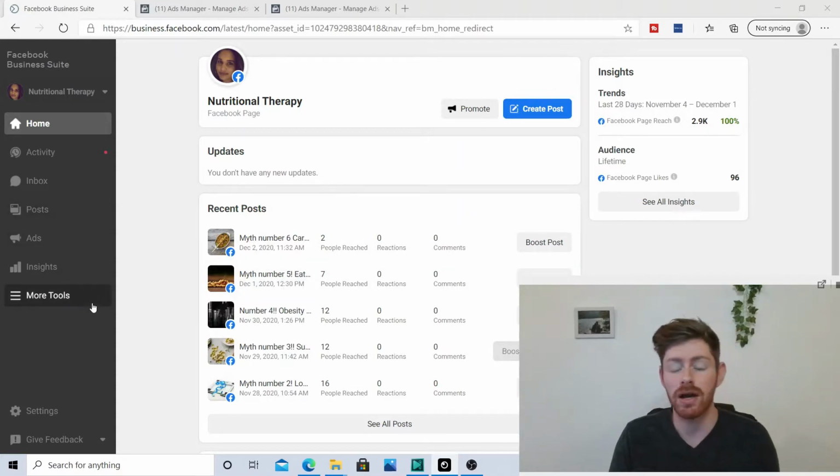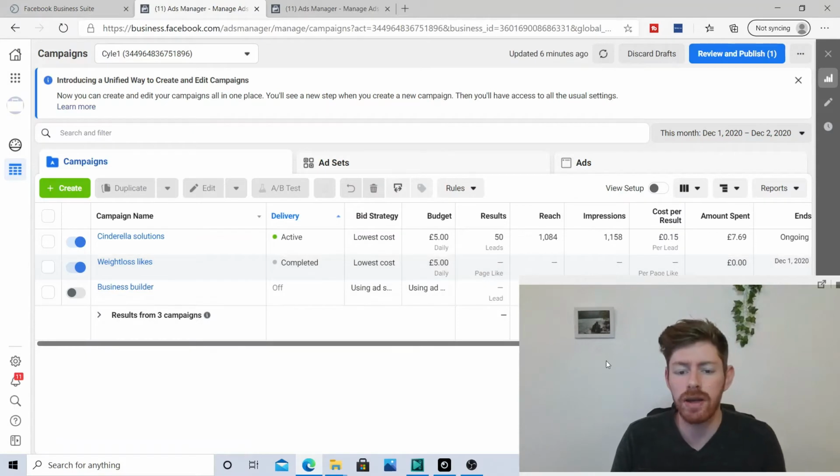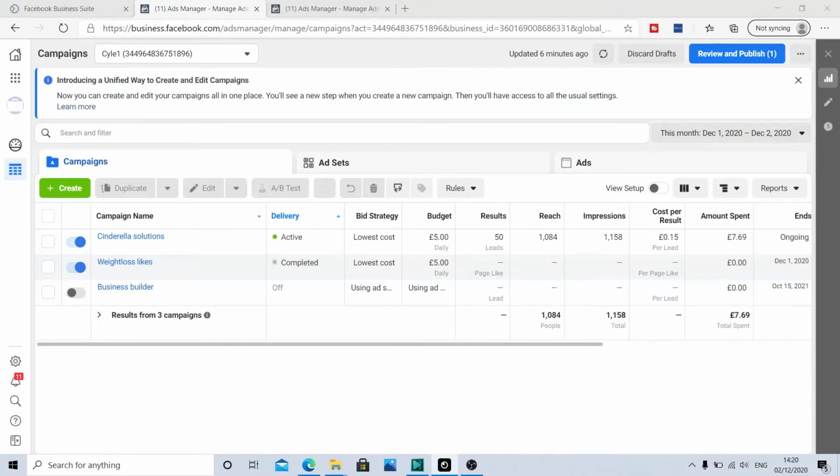So what you need to do now is to get more in-depth insight into this. We're going to go over to more tools and we're going to go over to here to Ad Manager. When you're in Ad Manager, you can see everything more clearly. How much you spend, how much it costs per like, and all that nice stuff. So I'm just going to pull myself away for a second just so I can explain everything to you.